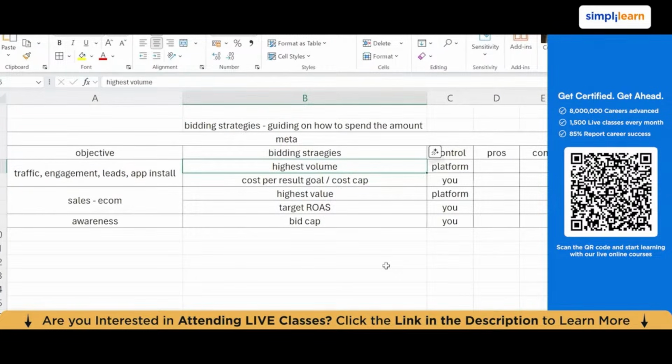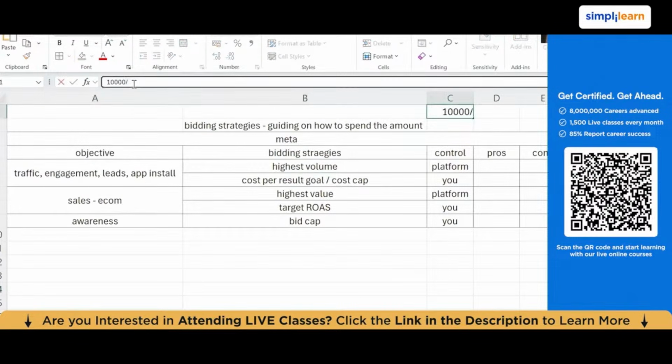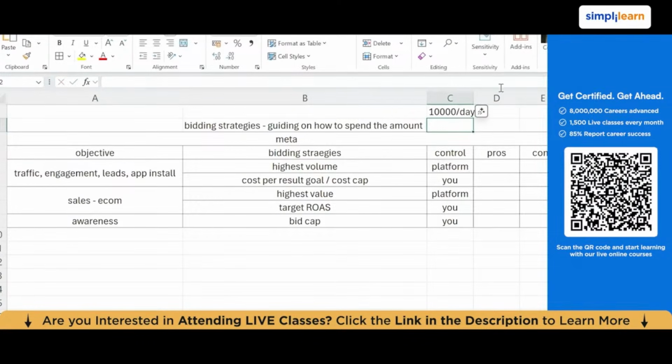Now imagine I'm working for Simplilearn. I'm the one who's handling their Meta ads. Now Simplilearn would tell me, Jigisha, we have a daily spend. We can give you a daily budget of 10,000. And in this 10,000, I'll mention per day as well. We have taken this as a hypothetical number. So in this 10,000, get us as many leads as possible. Clear? The brief is clear.